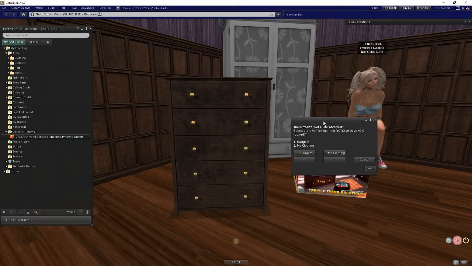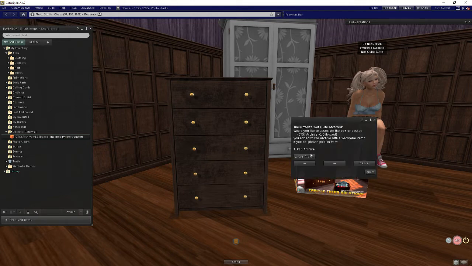Now it's going to give me the prompt again. Where does this go? This time, instead of my clothing, I'm going to choose gadgets. And just like last time with Blueberry, it's actually going to pop up and say, hey, do you want to associate this with something that's already in your wardrobe? Now, in this case, I do.